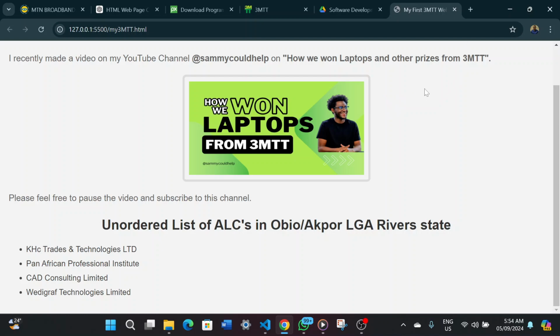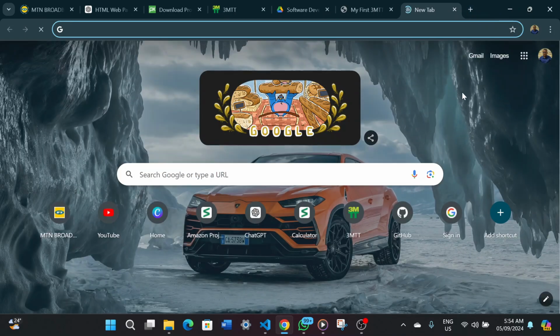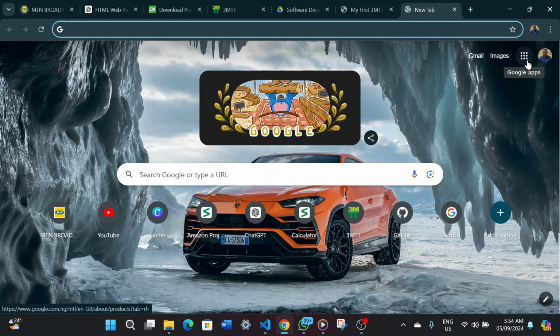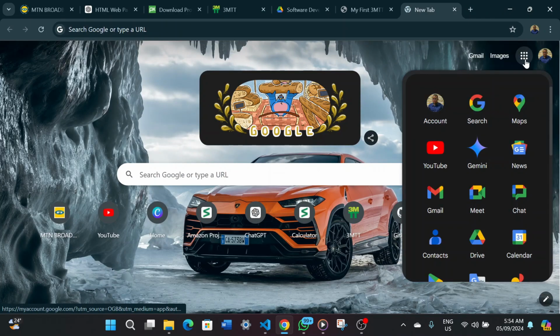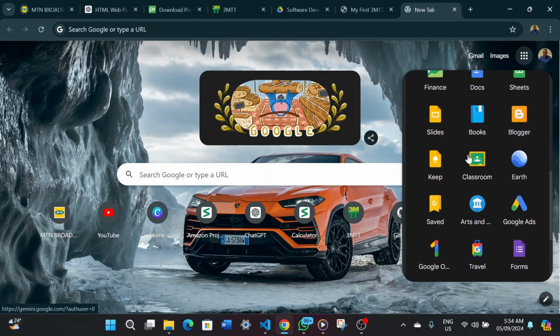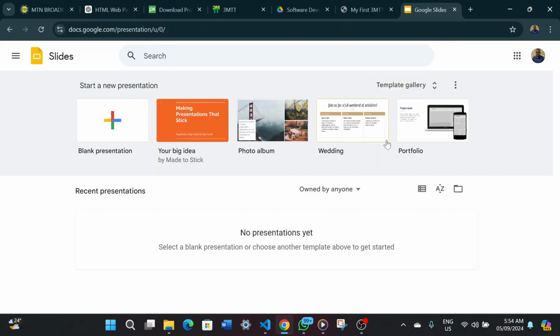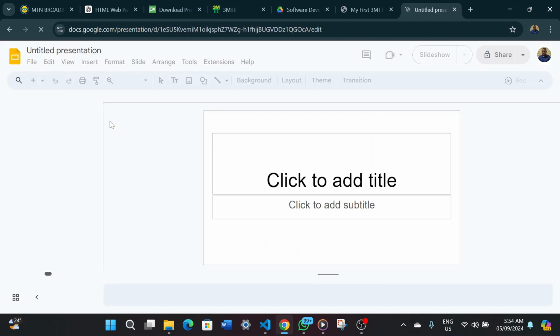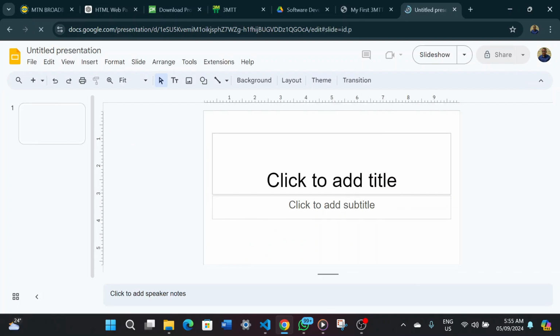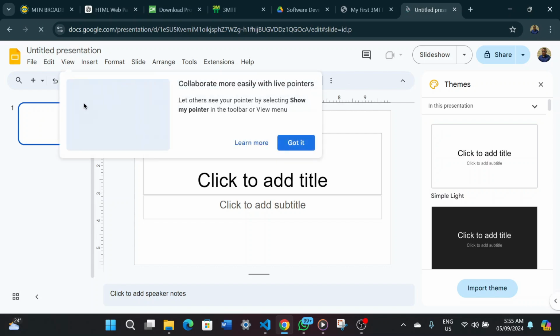So we'll come here, open a new tab in our web browser. Click on this Google Apps icon here. Then you search for Slides. You scroll down to Slides. So click on Slides. Then we'll click on Blank presentation.